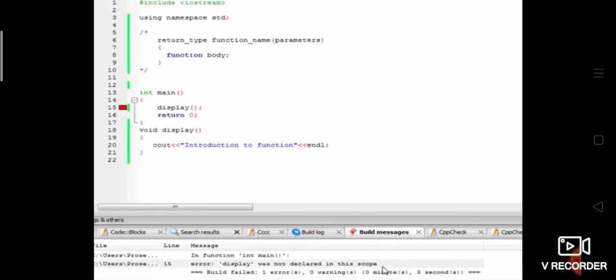So this complete video will be an introduction to functions. What is a function? A function is nothing but a collection of statements that could perform a particular task. So with functions, we can avoid writing the same code again and again, over and over. Let's see the syntax of functions.